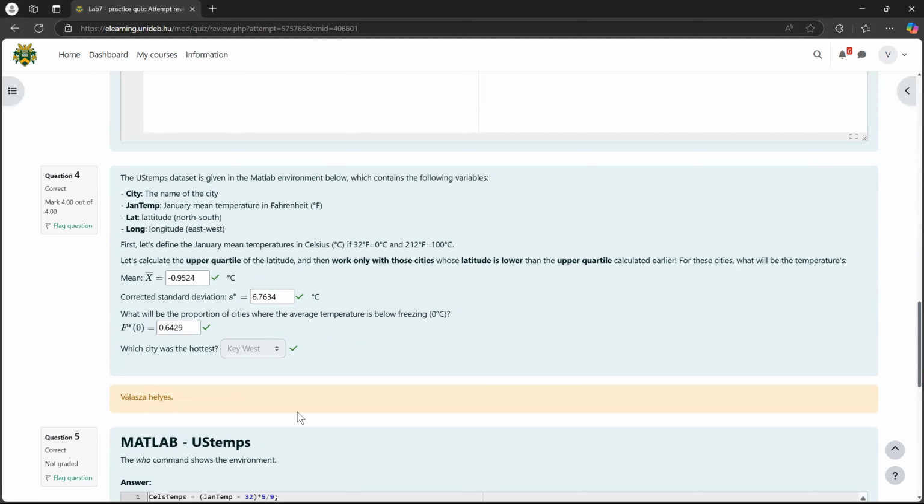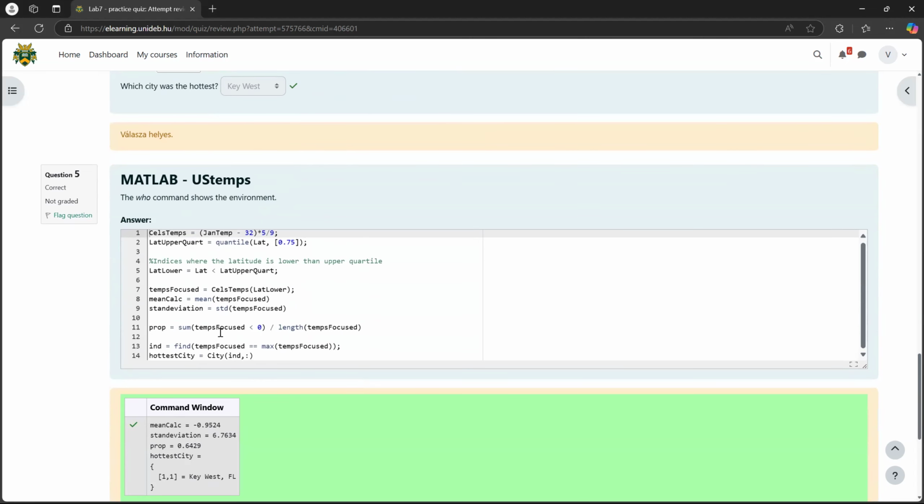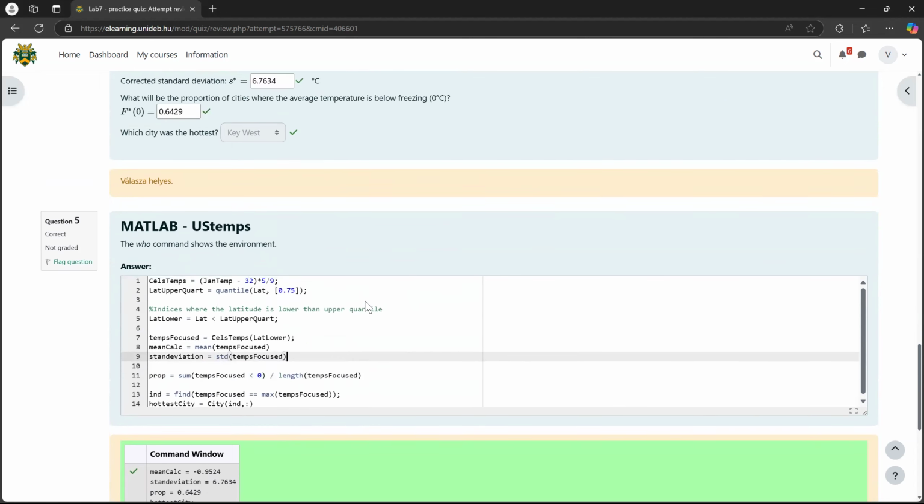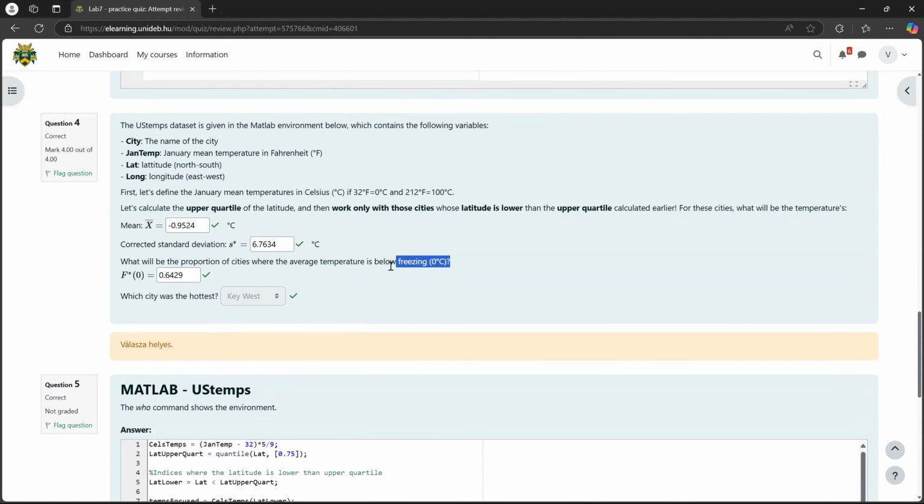Oh yeah, some comments. Muhammad Amar: Why is it smaller than zero? Can you explain again? And so you can see here, what will be the proportion of the cities where the average temperature is below freezing? Don't get confused by average temperature here. Average is already found, the mean temperatures. We are given average temperatures. All we have to do is see which temperatures are below zero and then compare that to the overall amount of temperatures. So the reason it's zero is because it asks below freezing. Is it clear?